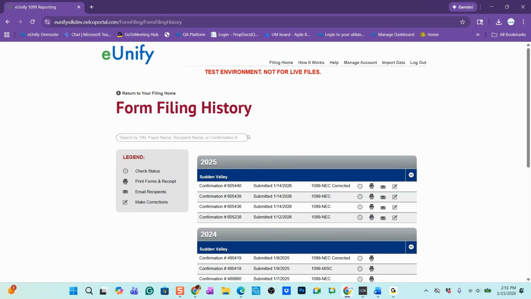How many logins can I have in Nelco? Nelco recommends for security purposes you have one login per company, not per association, but per company. How long can I view filing information in Nelco? Nelco will keep 3 years of history available and another 4 years of backup.